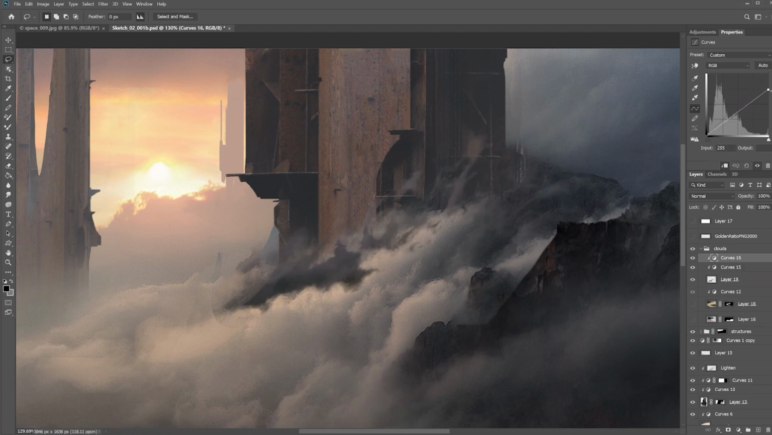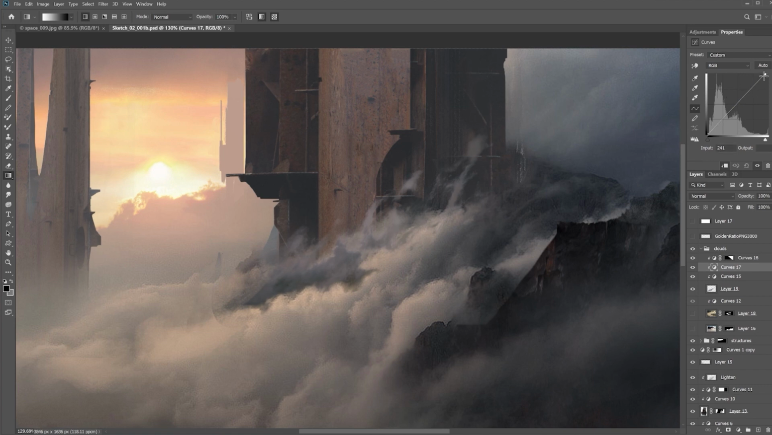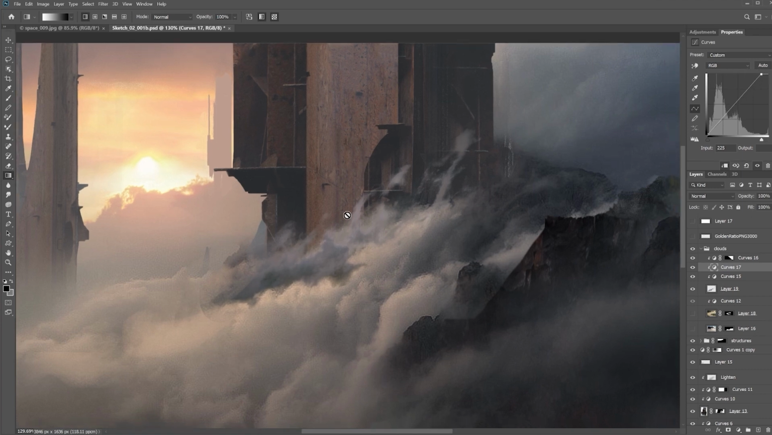I will create another grade, another curve to grade just the tip, creating a gradient so that it only affects the tip of the cloud, adding a bit more blue. And now I'm grading this part. It needs to be a bit brighter to match this cloud over there. So more like that.